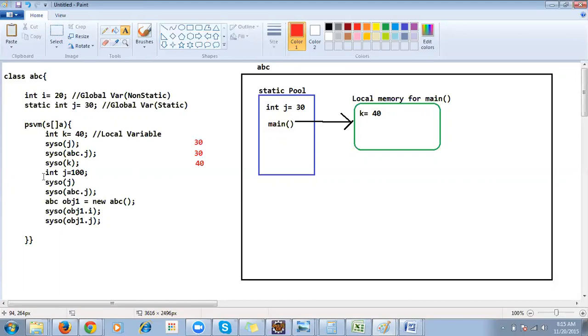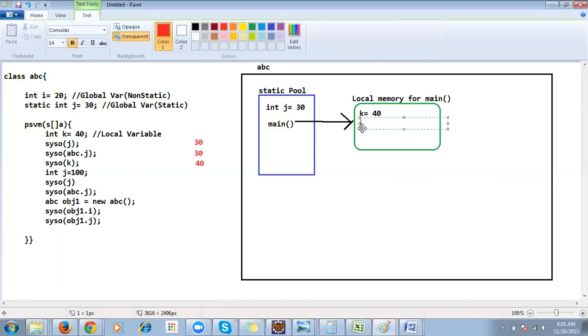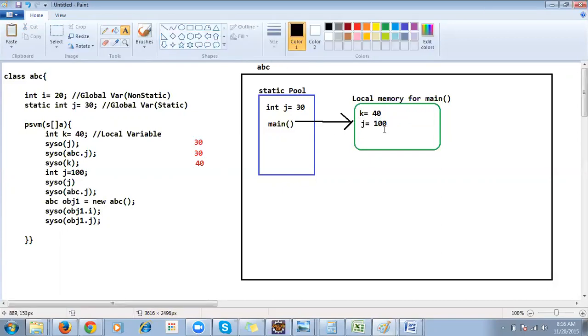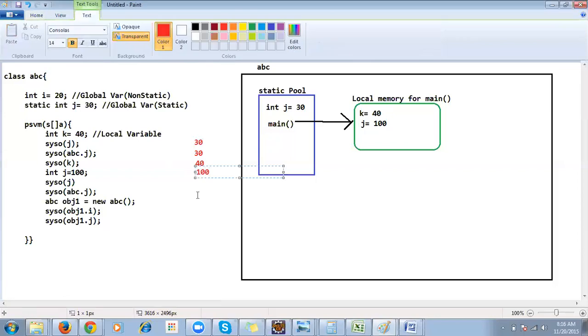Then integer j equal to 100. Now what's happening? In the local memory it creates a variable called j equal to 100. So 100 has been created now. Next, system.out.println j. When I try to print j, first it goes to the local memory and checks whether a local variable called j is there. Yes, it's present. So it prints 100.